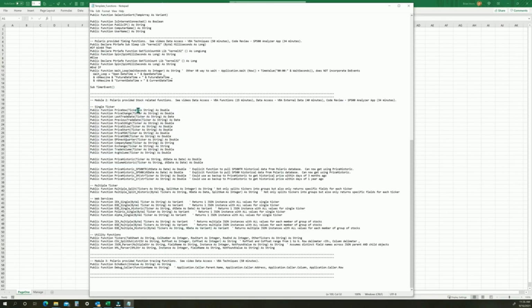All right, the next set of Polaris provided functions anyway here have to do with pulling stock related information based on input value of a single ticker. For example, like Microsoft, so we can get what is the current price, what's the price change since yesterday, what's the last date of a trade, and I'm not going to go through all these, but you just see you can get various information about a particular ticker. The historic, you can also specify a date, how far back you want to go, and get the price on that end of day, and then the volume for that day.